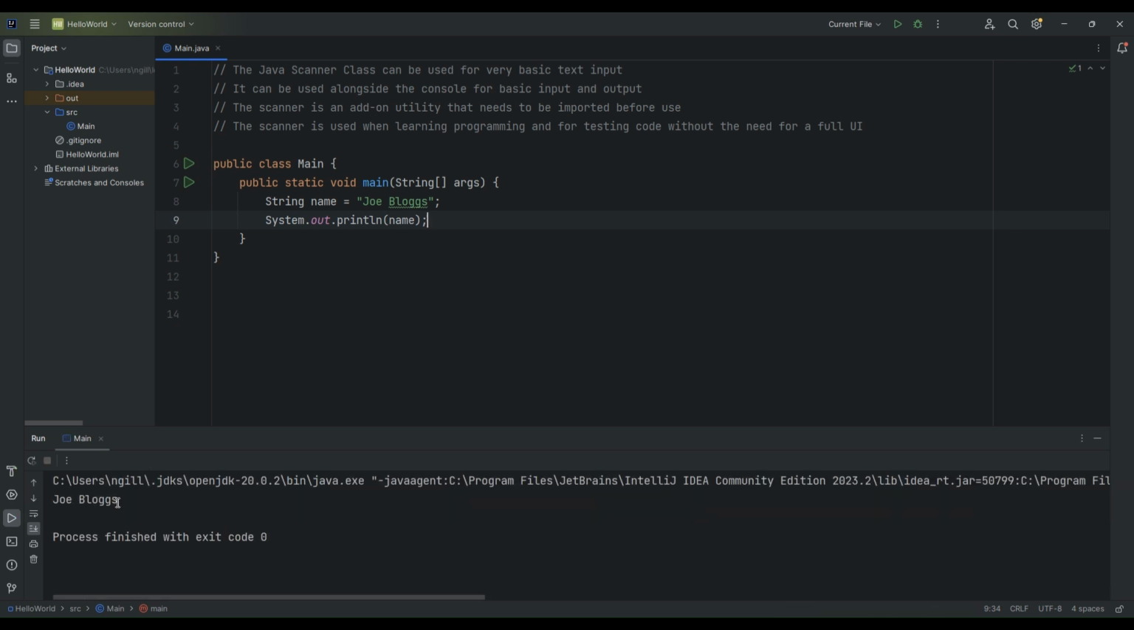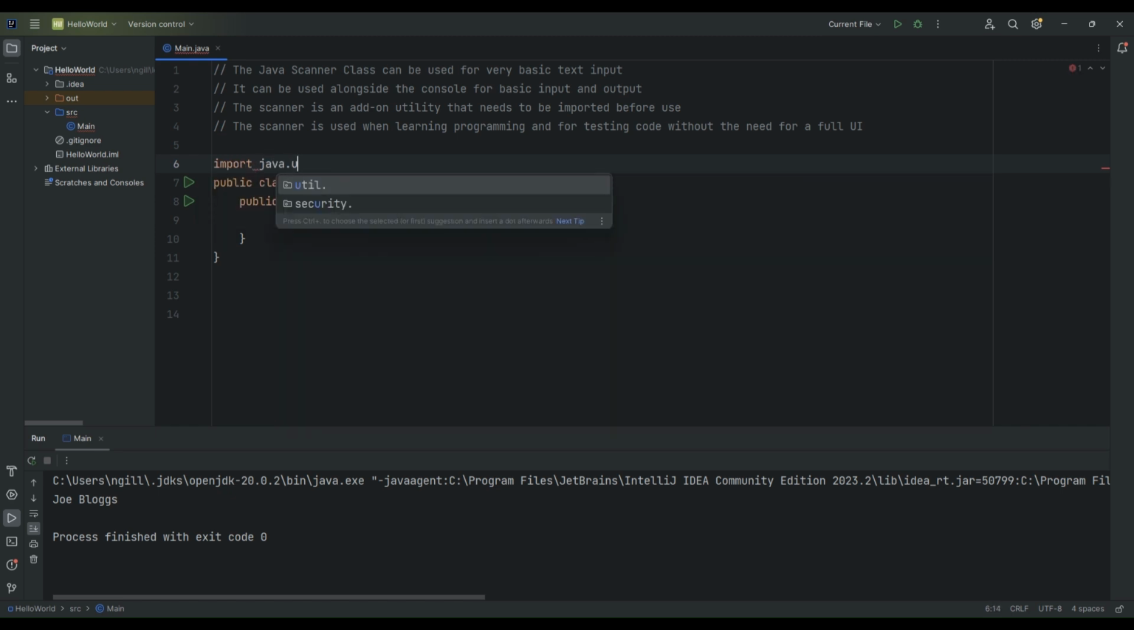But what if you wanted to allow your users to manually input data? So, for example, a name or an address or a postcode or something like that. You could actually achieve that using the scanner. So the first thing to do is at the very top of your code, just above the main class, write an import statement, and we'll just use import java.util.Scanner. This will import the Java scanner functionality into your project.